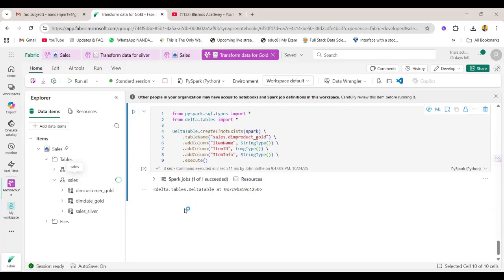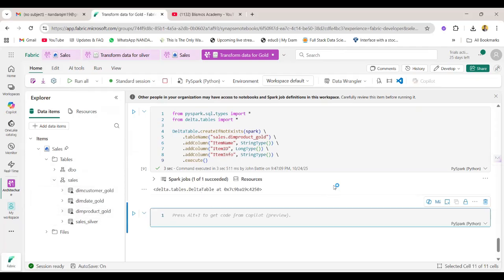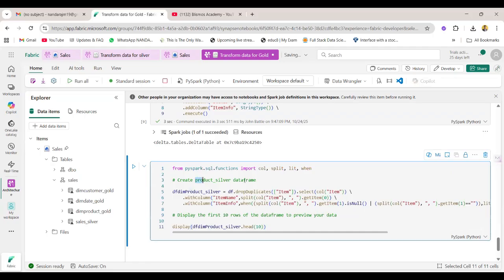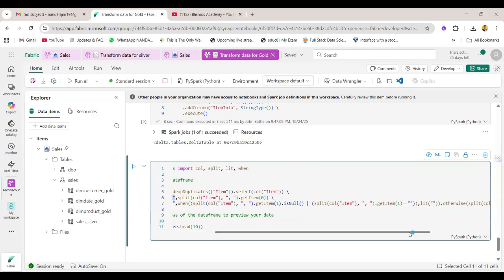Let us refresh it. Okay, you can see the dim product gold. So now the next set of operations will be to verify the data with the help of a silver layer table. We have the data frame created for dim product silver, and we'll also drop the duplicate items from the column item. We will deduplicate the products by item text, and then we'll split the item to extract the item's first part, and the item info has the second part.